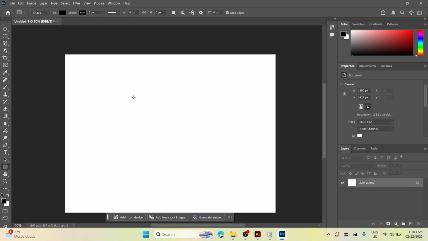In today's video, I'm going to teach you how to make rounded corner shapes in Photoshop CS6. This is a simple but essential skill for creating buttons, badges, cards, and clean UI elements that look modern and polished. First, let's get the right tool.